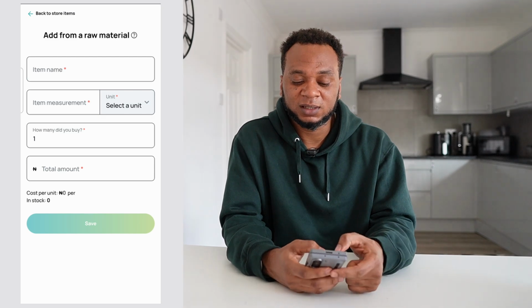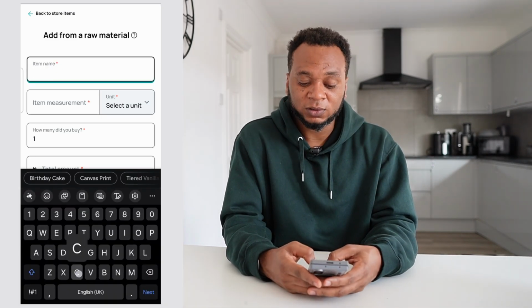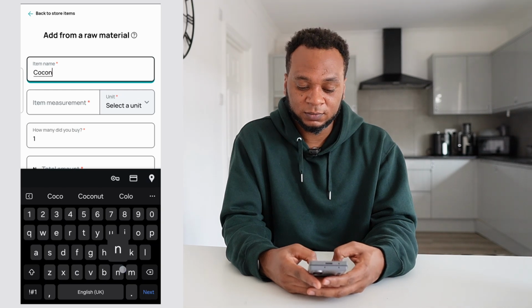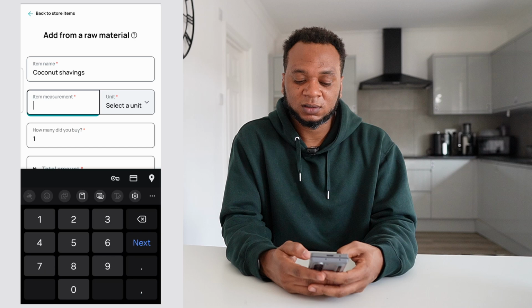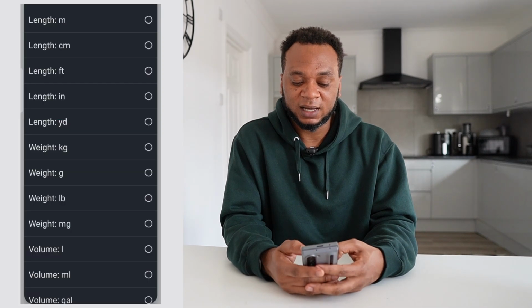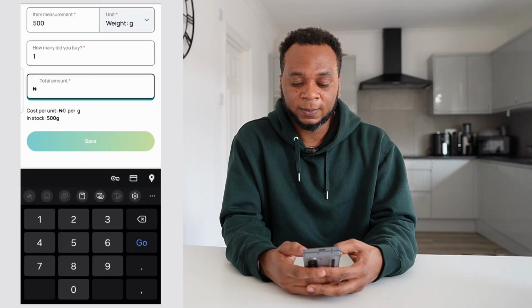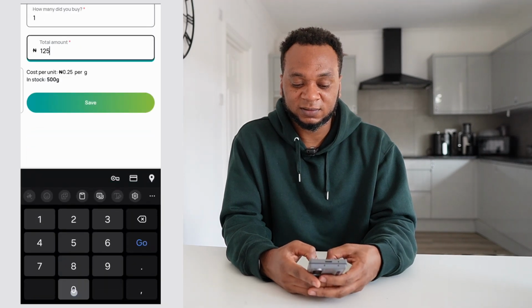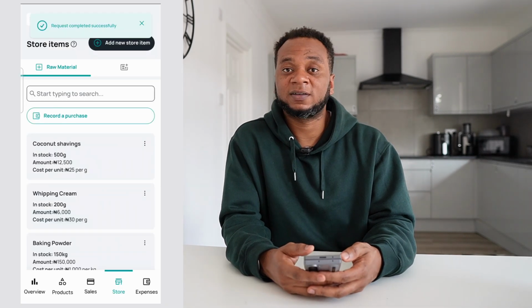So if I click on the raw material, let's say I want to add, for example, coconut shavings. Okay, and so let's say I buy 500 grams of that. Select measurements and select grams, and I bought 1 of it. The amount was 12,500. So I can save that. Now I have coconut shavings.